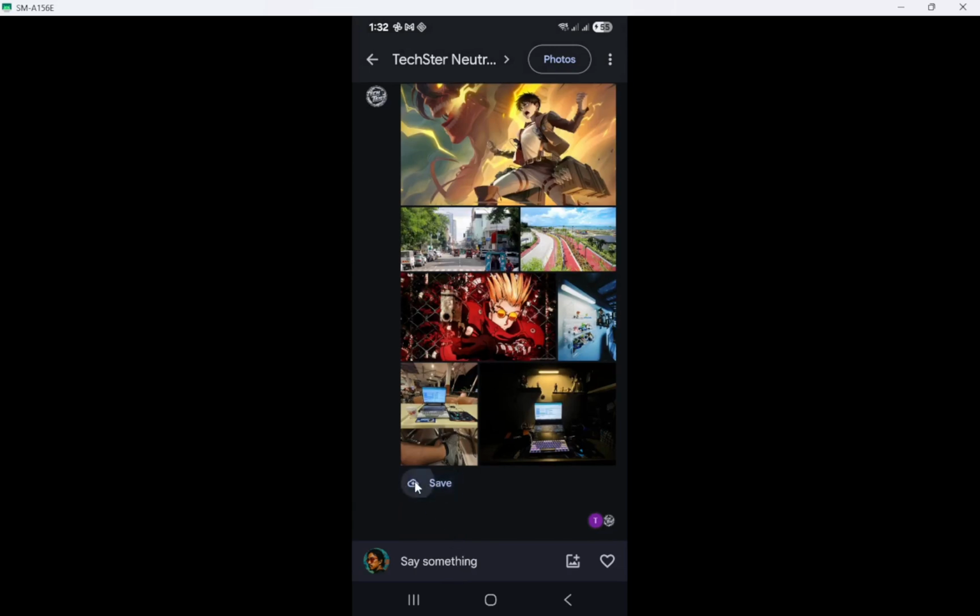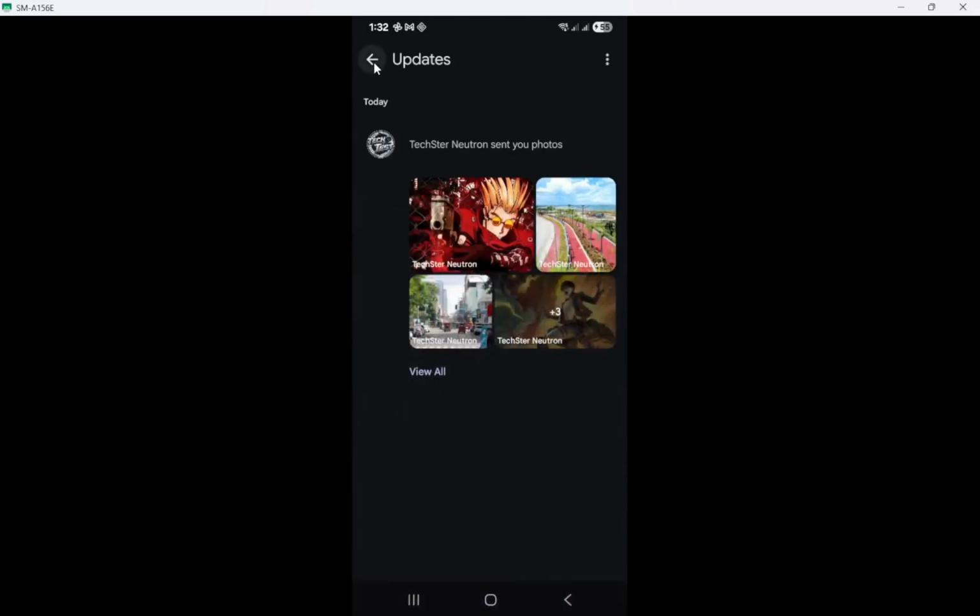This feature is particularly useful for staying connected with friends and family, as it allows you to easily share memories and experiences with each other.